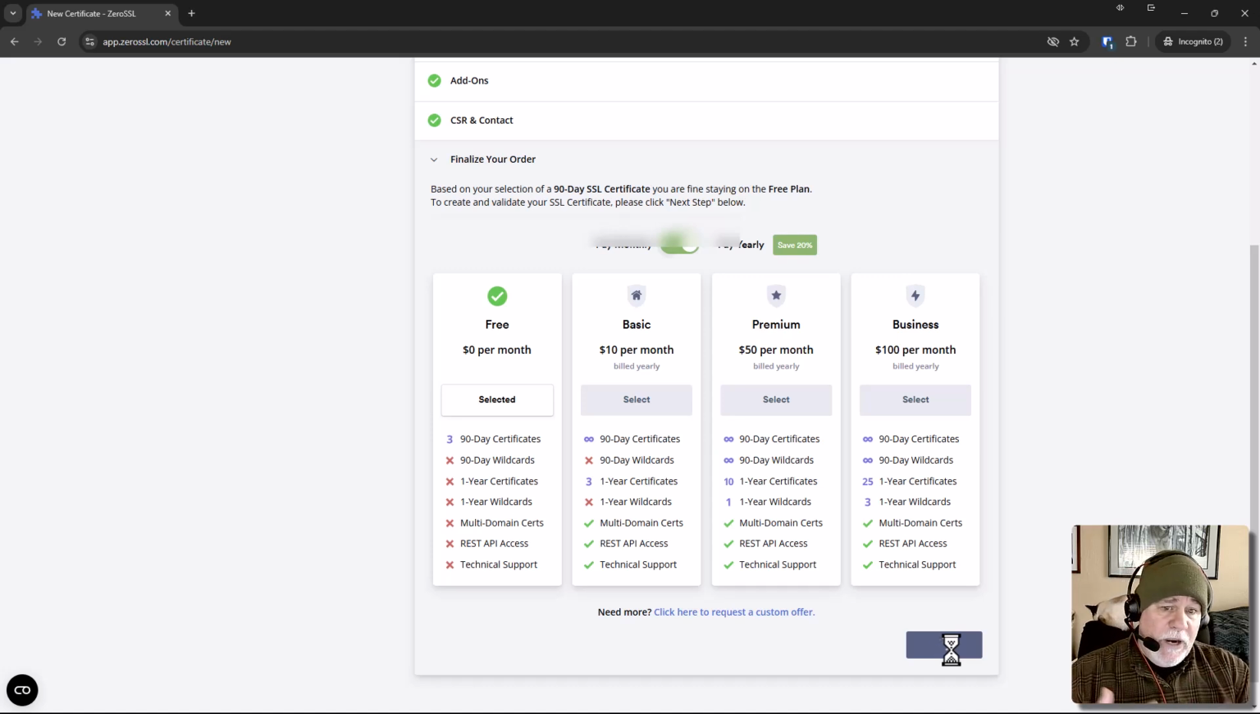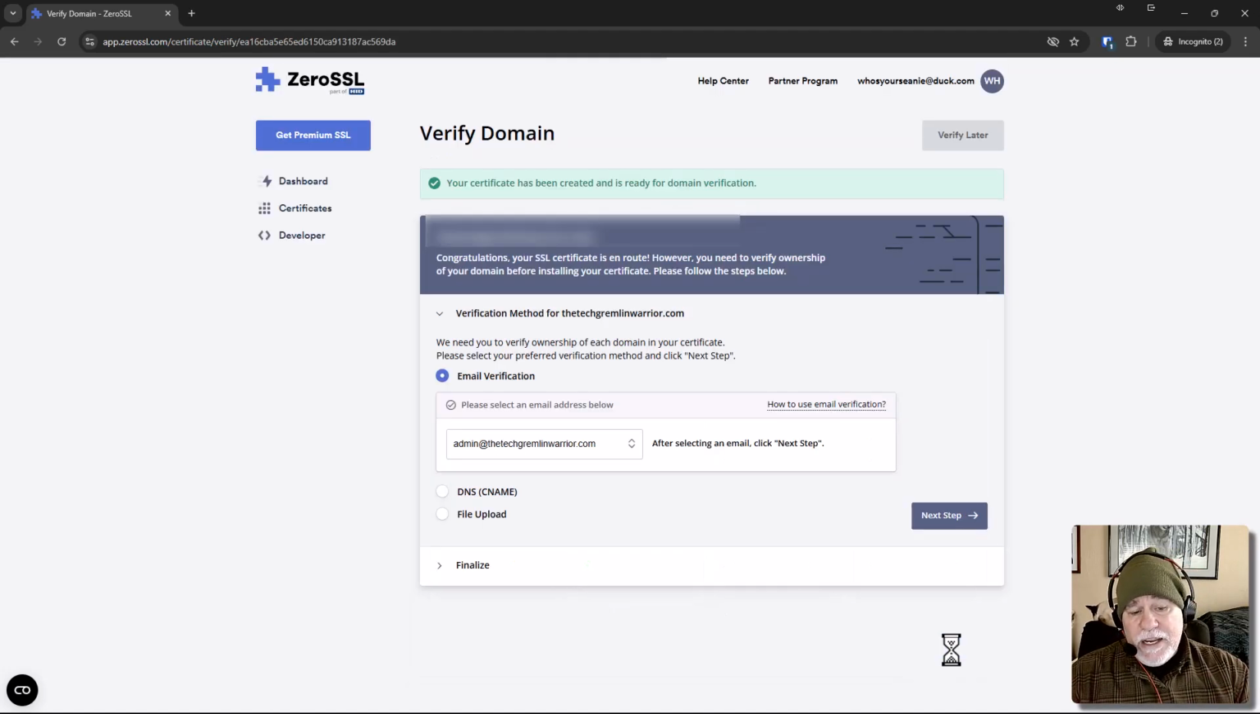So what it's doing right now is going through, finalizing everything, and creating the actual certificate. Now it needs to verify our domain. It wants to make sure that we own the domain, all right? And there's a number of ways of doing this.